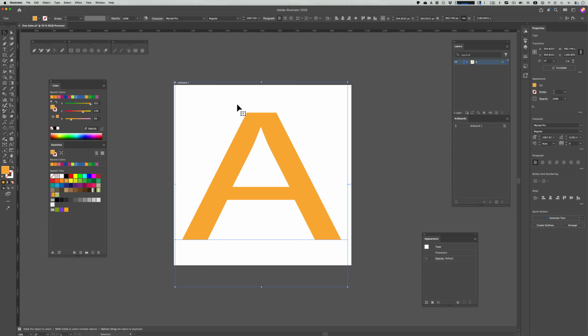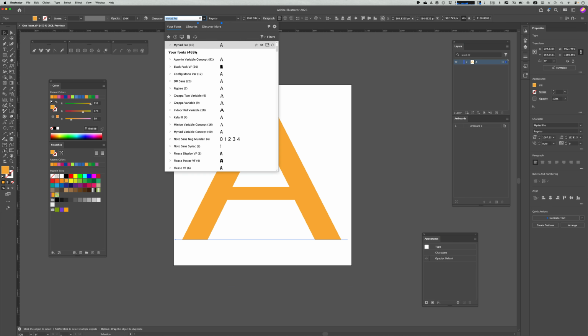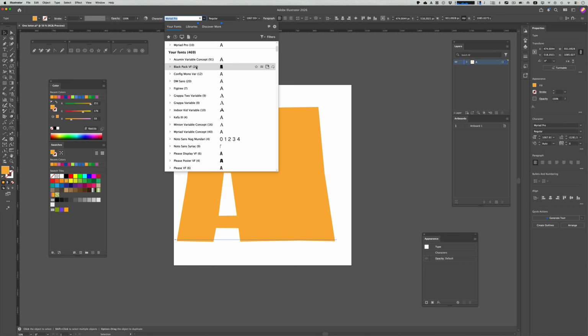Now, I've created a 1024 by 1024 pixel size artboard in Illustrator and saved it. Here is just the letter A. I've named the layer A, so I know what I'm looking at. And I will choose a font. Let's try something like Blackpack.